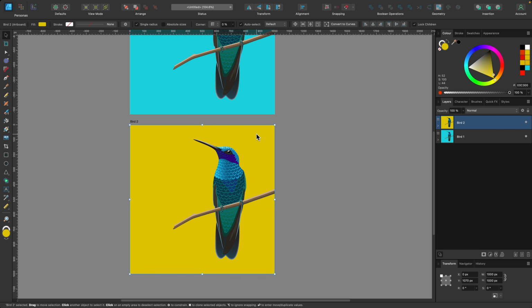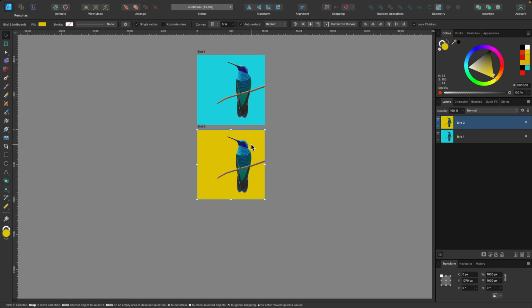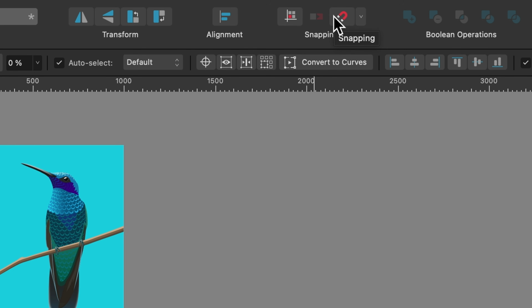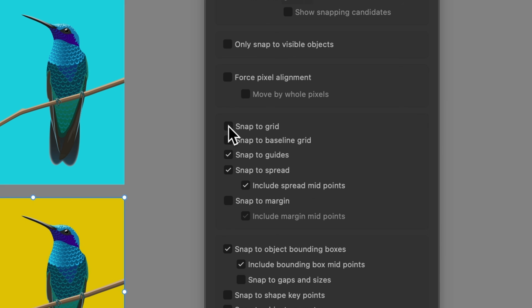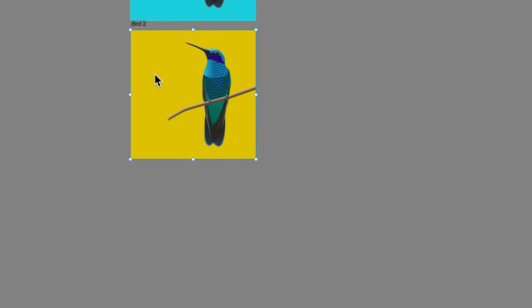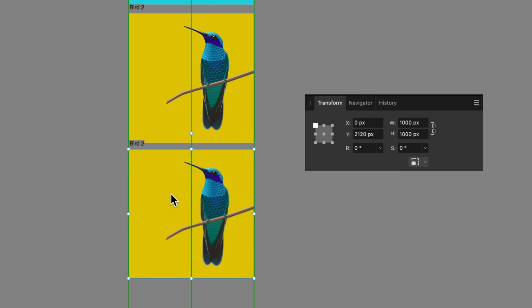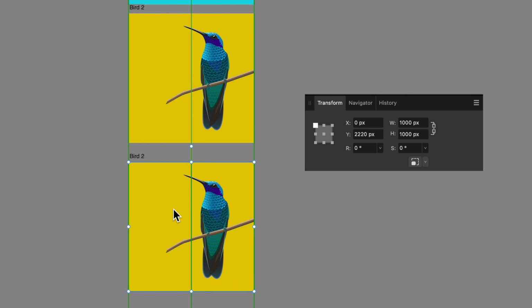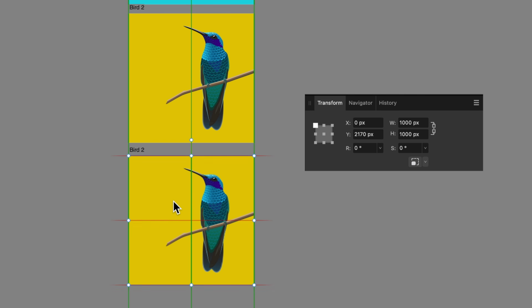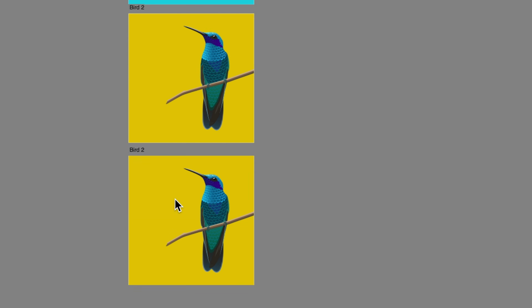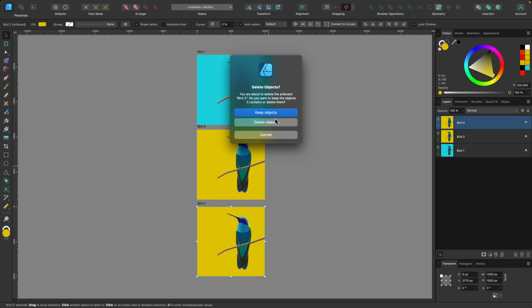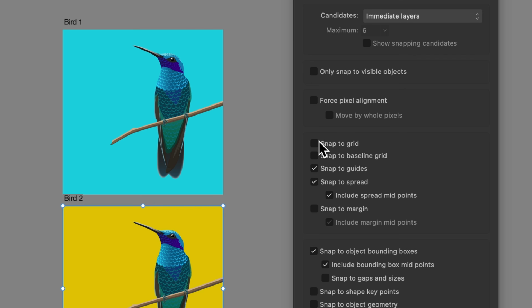Well, there's a couple of things you can do. When making another duplicate, you can go up to the snapping options here, click on the drop down arrow and click on snap to grid. When I click on that and then I make a duplicate of Bird 2, you can see in the Y axis, it's not allowing me to land on any fractions of pixels. It's only whole pixels. So that's one way of doing it. I'll delete that and I'll uncheck snap to grid.